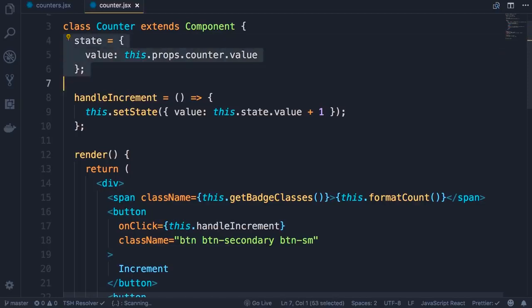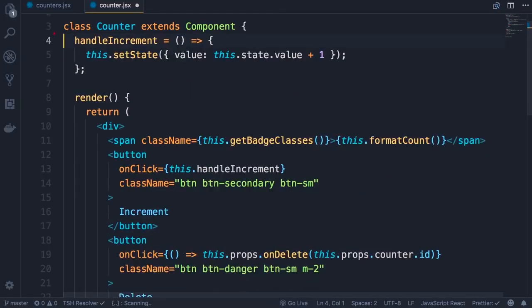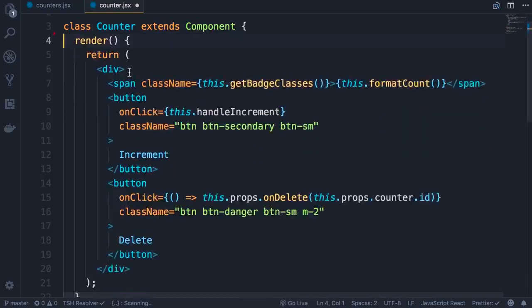First, we're going to delete the state property. Next, we need to find any references to this.state and update them accordingly. The first reference is in our handleIncrement method. So since we no longer have the local state, it doesn't make sense to have this method here because this counter component is going to be a controlled component. So whenever the data needs to be modified, this component needs to raise an event and have its parent take care of modifying the data. So delete.